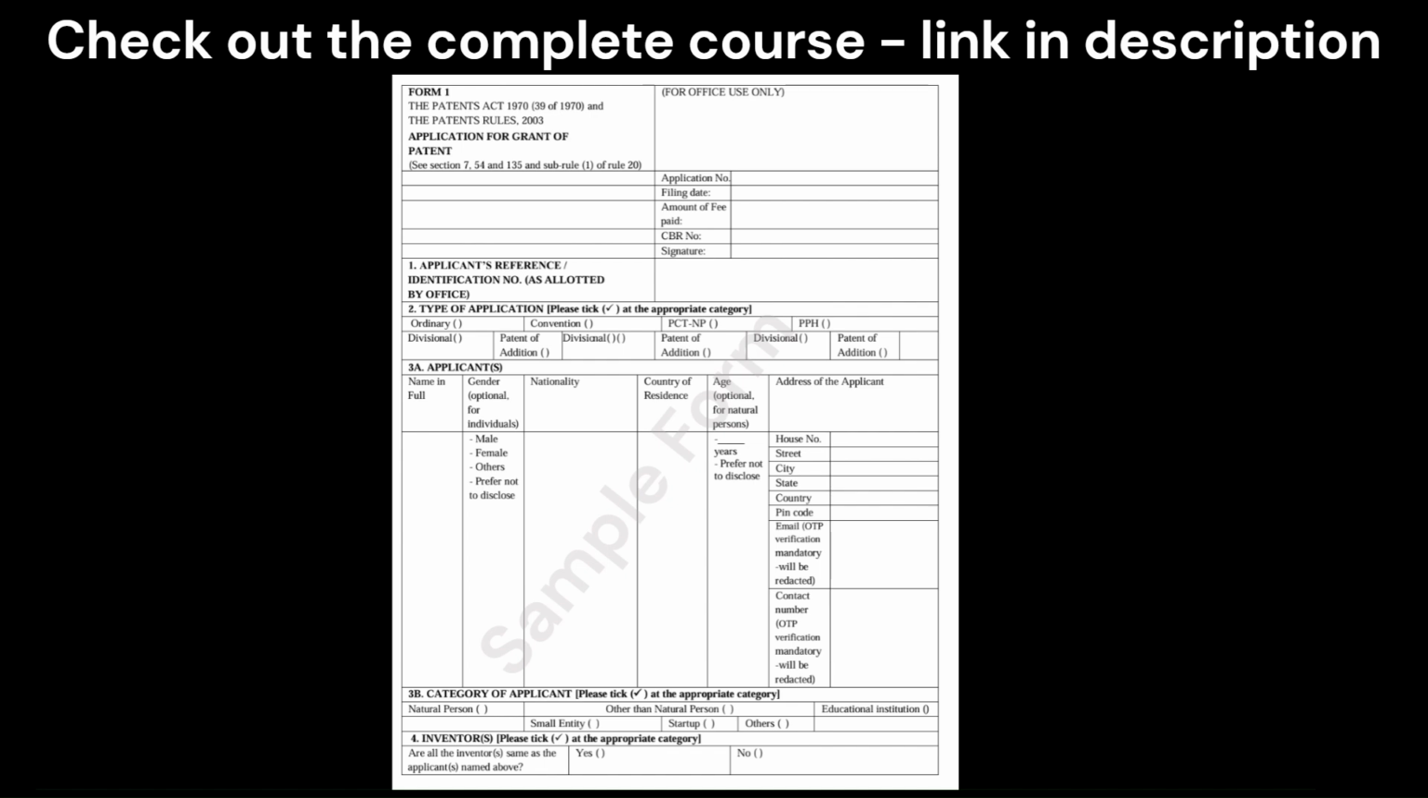Then, under Section 3, the first part is the applicant details. You have to include your name, gender, nationality, age, address, contact details, and email ID. Email ID is a must because it has to be verified via OTP. You will get all the information through this email ID. Then, under Section 3B you have to categorize yourself, that is, what type of applicant you are. You have to take any one of these: a natural person, a small entity, a startup, an educational institution, or other than a natural person.